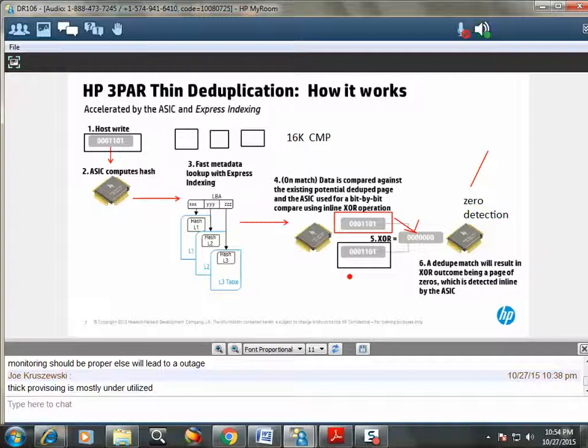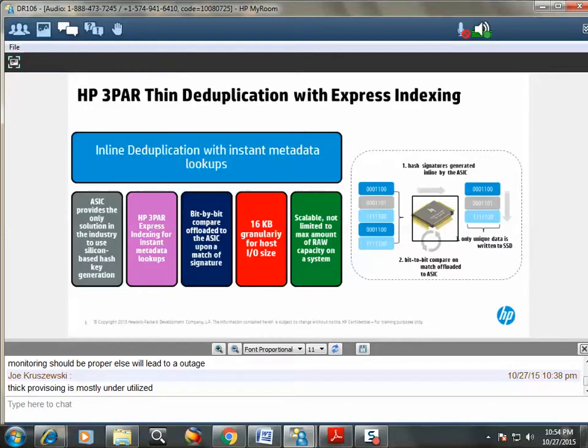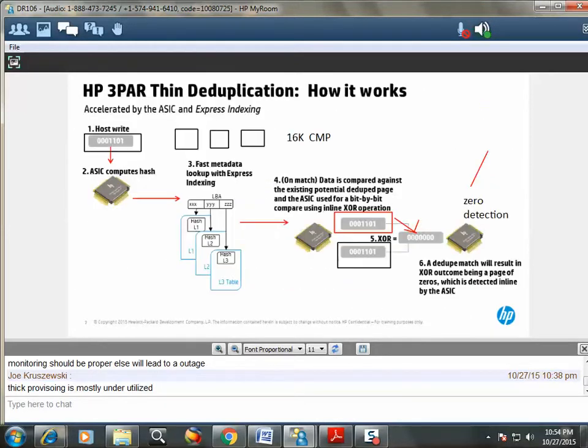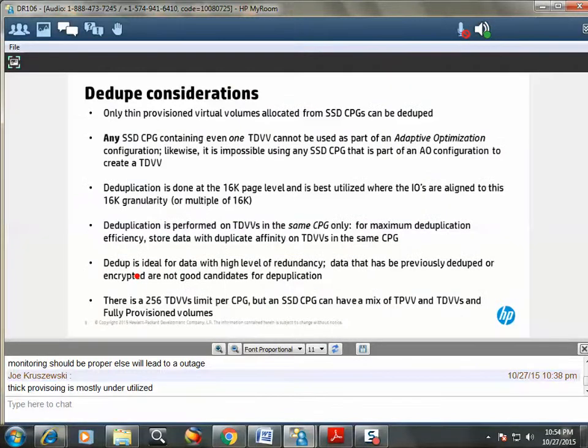Exactly. So usually if you want to, like you're saying at the array level, well, let me kind of jump here. I know I'm jumping around. This is a little about the indexing, and this I just kind of went over. One of the things, there is a 256 thin dedupe volume limit per CPG. That may not be a limit you'll ever run into, but if I have customers that have thousands of thin dedupe volumes, you can only put 256 thin dedupe volumes in a CPG.